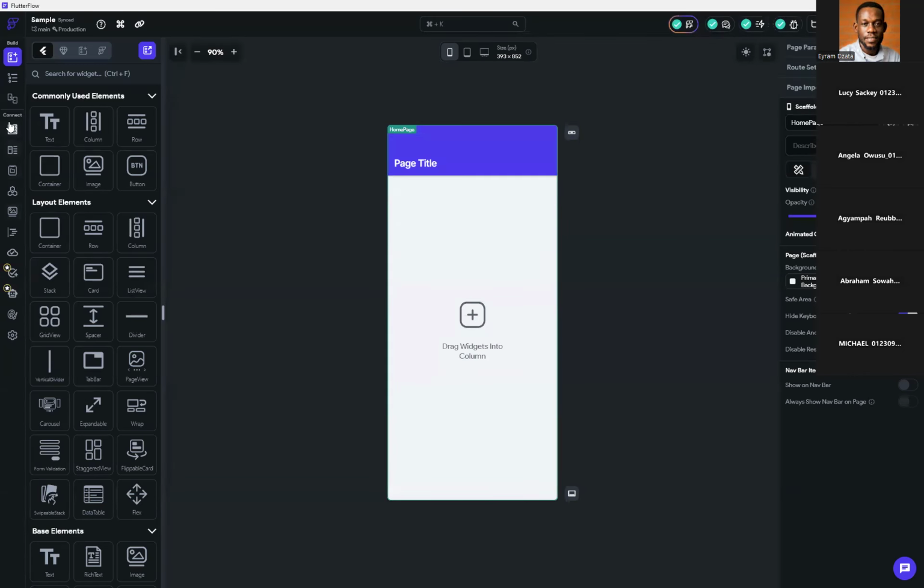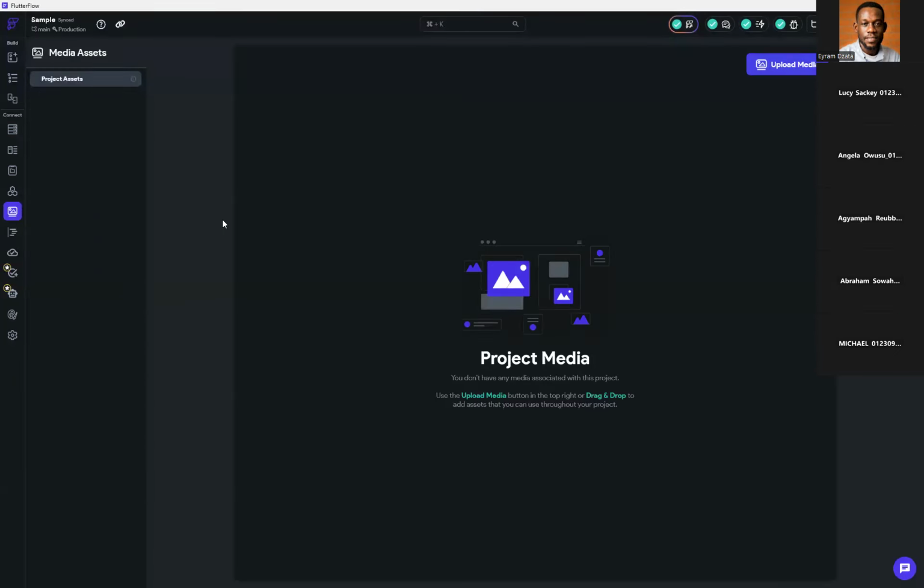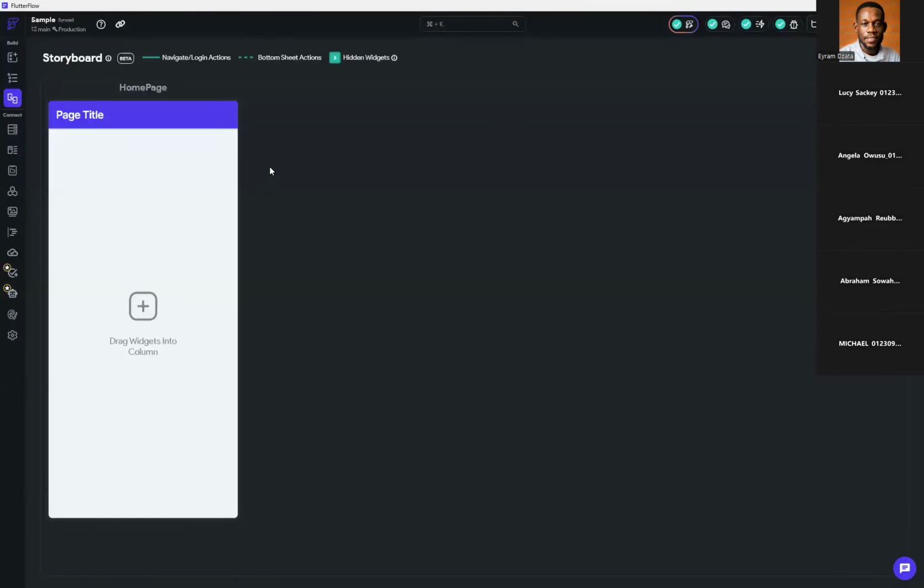Okay, so that's the media assets. Over here you upload images and files that you are going to use. This is the storyboard. If you have multiple pages that we are going to navigate through, you see all those pages show up here, to give you a storyboard of how you can navigate through the pages.